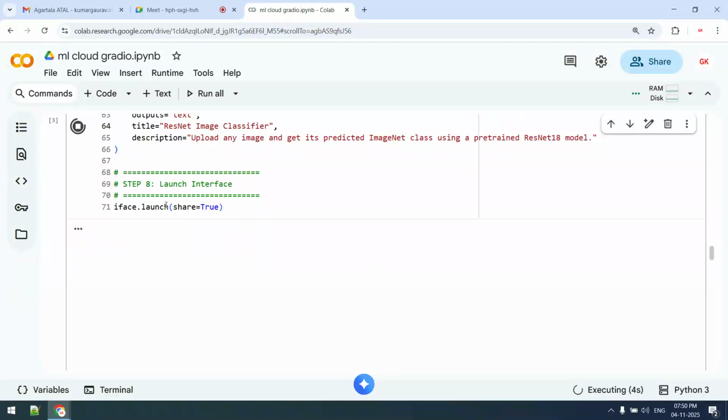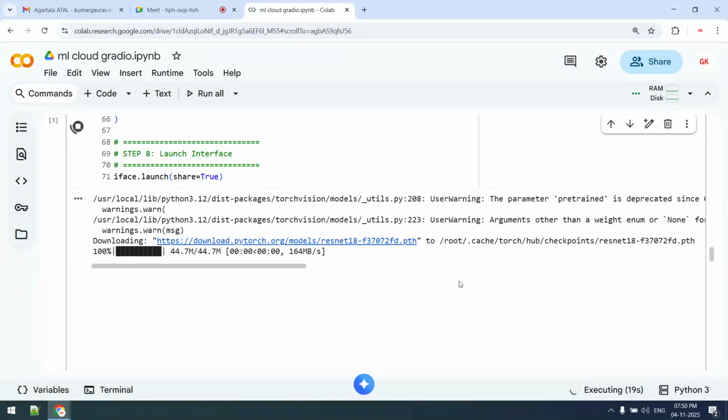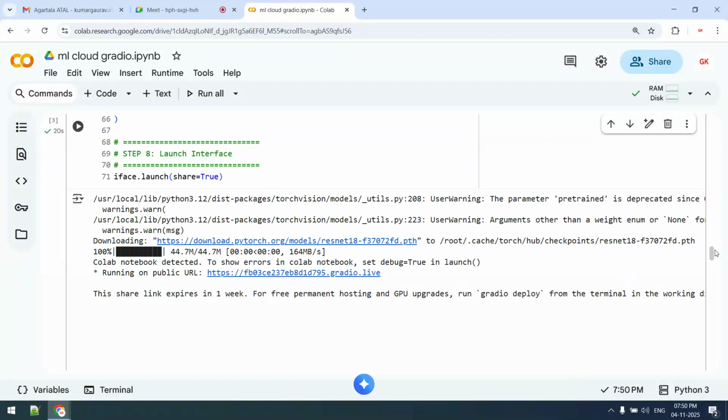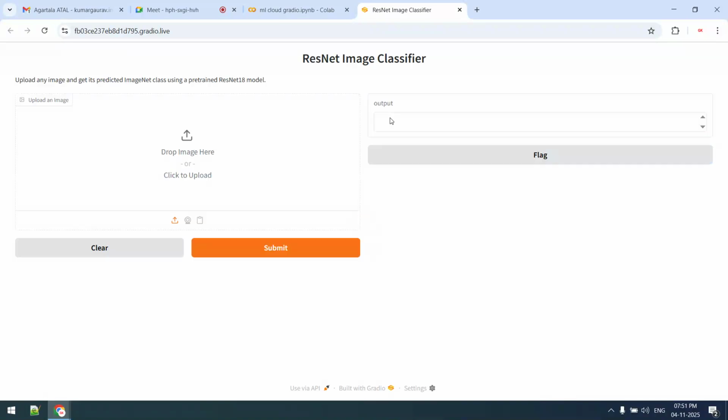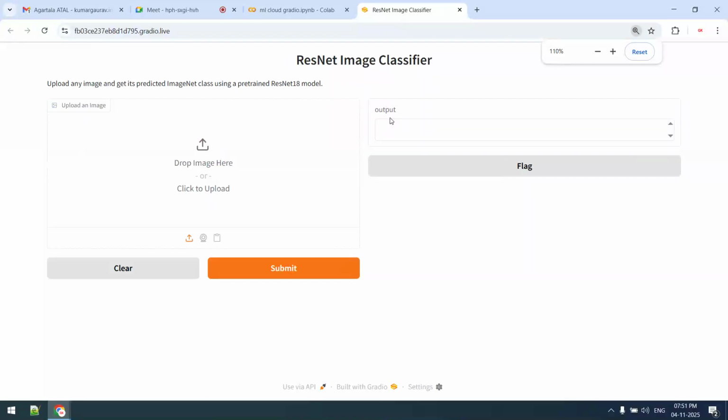So iface.launch and share equal to true, so that we can get a public URL. On click of it we will be able to browse some images. You can see it is downloading. Now this public URL is available, and it is on the web browser. It is a separate implementation. No need to share your notebook, no need to share your source code.